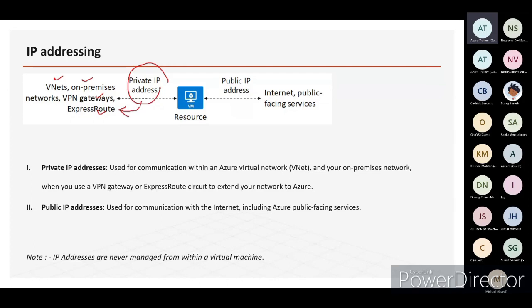So typically this will be used if you have any internet-facing resources, like a firewall or a bastion service, or you have load balancers, or you have some VM which needs internet connections. That kind of situation, you will be using a public IP address. So typically you'll be using it for communicating with the internet, which includes the internet or Azure public-facing services also.